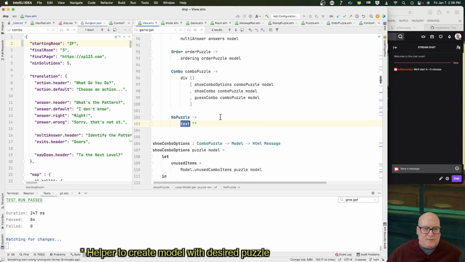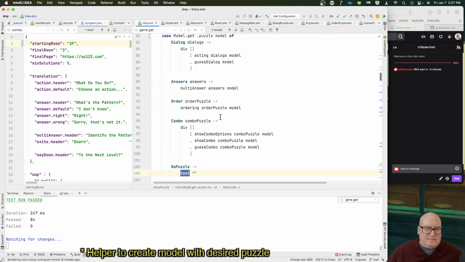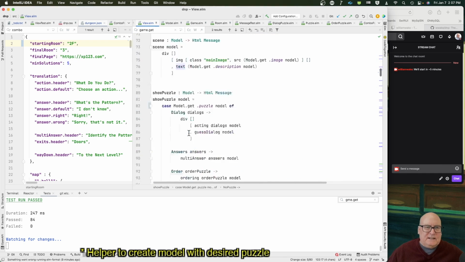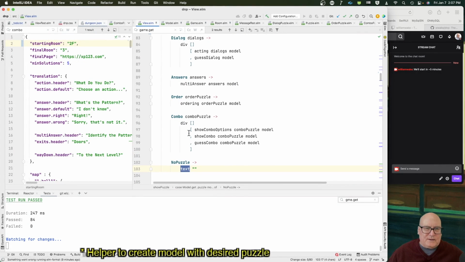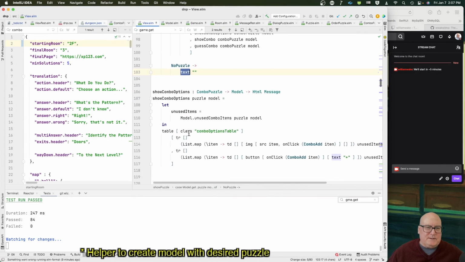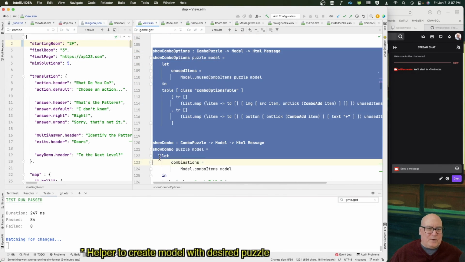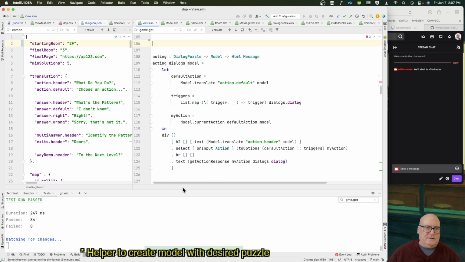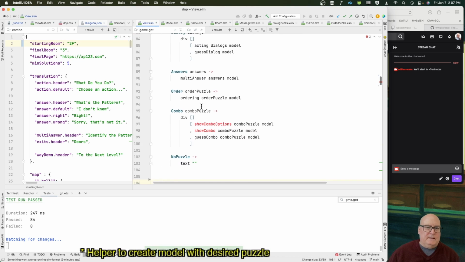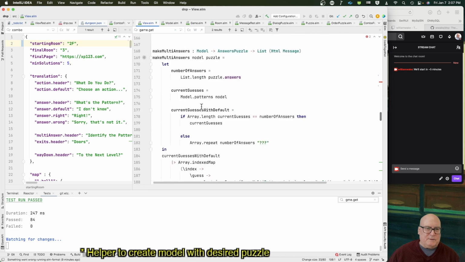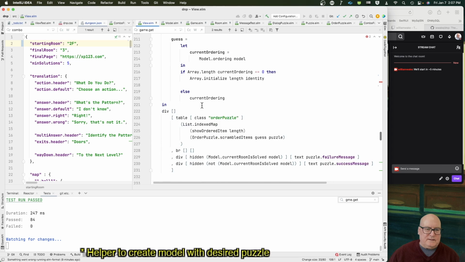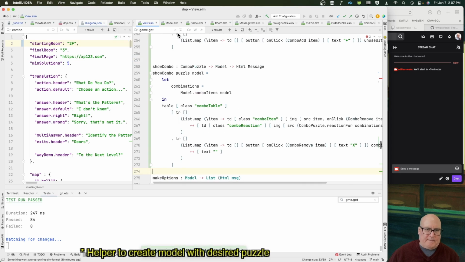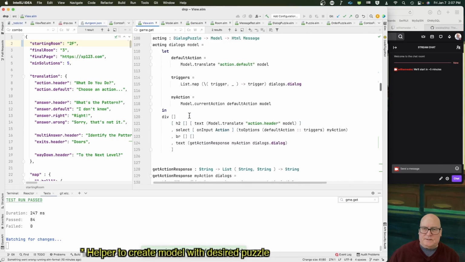All right, so for each one of these, they've got their own sections. Combo options, I don't know, it feels out of order. Dialogue, answers, order, combo puzzle. I think I'm going to put them more or less in the order they're used. Dialogue, answers, order, combo. So combo is pretty much the last of those.